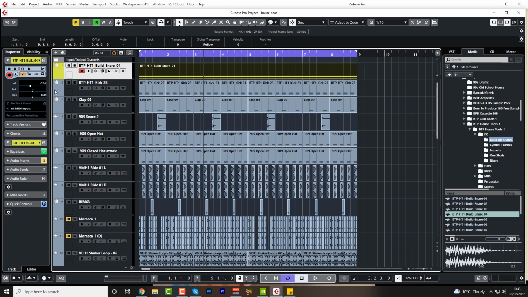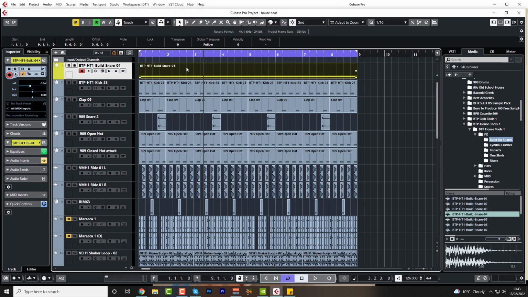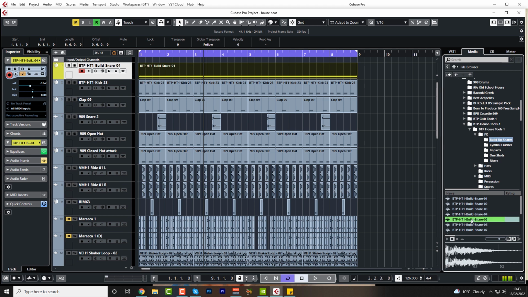I've got it louder at the moment than what it would be in the mix, just so you can hear it clearly. So the first thing I would do is to choose a short snare. As I've said before in this course, the choosing of samples is extremely important. Get that right and you're pretty much 80% there. So I would choose a small one. So probably not that one because it's quite long.